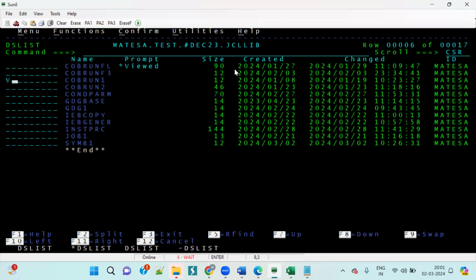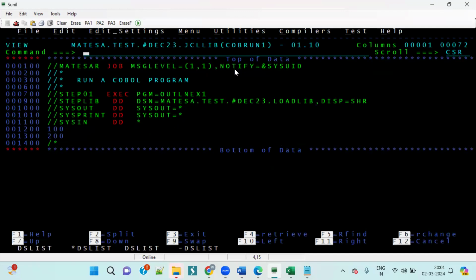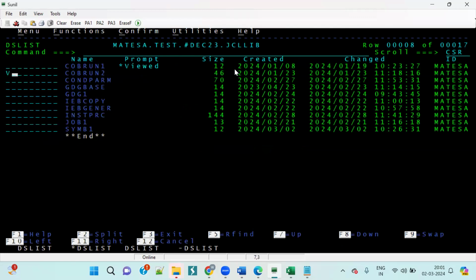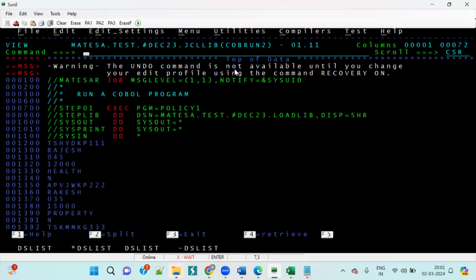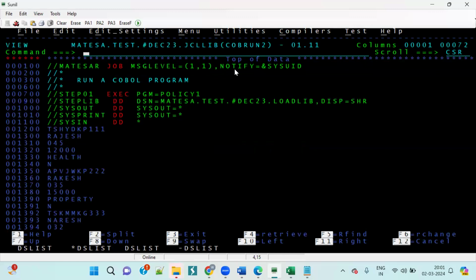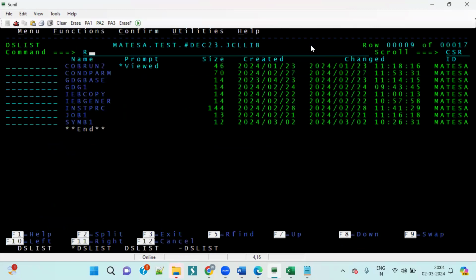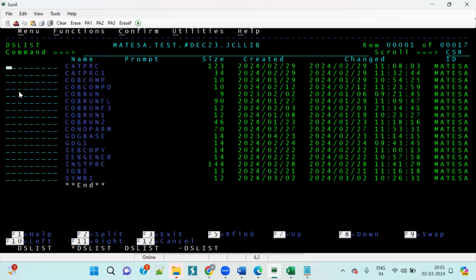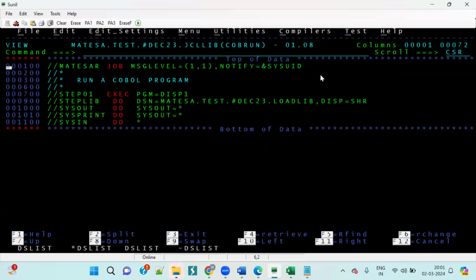So COBOL run one. What is this one doing? Next one, COBOL run two. So policy one, you're just checking some details. And here you have COBOL run. What is this doing? It is just a simple display. Yeah, I'll take this one.